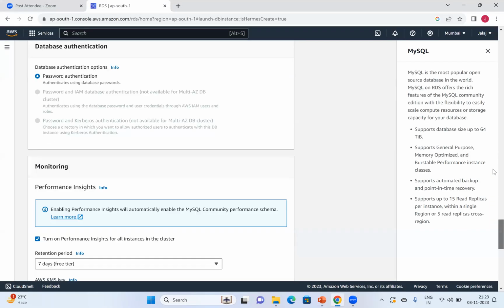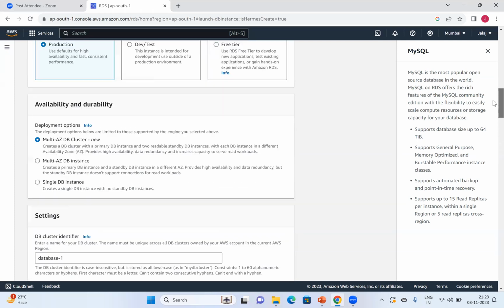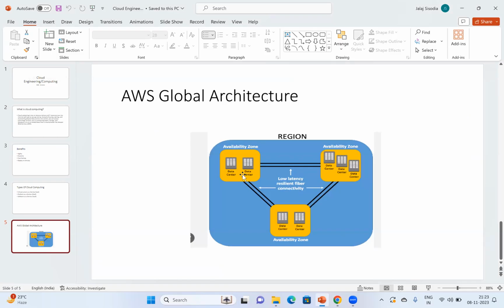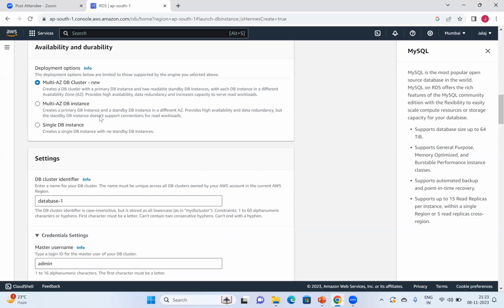Like if you launch this, if you see this thing, they ask you a question, deployment option: single DB instance, multi-AZ, or multi-AZ DB cluster. Single DB instance basically means your database engine or your database hardware will be launched in a single data center in Mumbai city. Okay. And multi-AZ basically means your hardware will be launched in multiple availability zones in a single region. So what exactly does it mean?